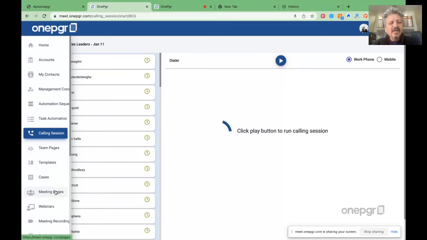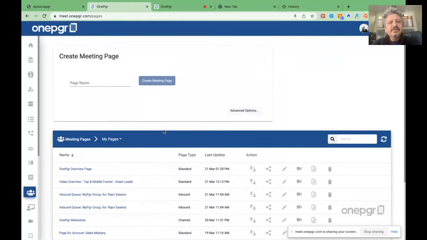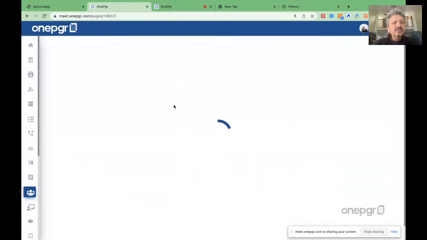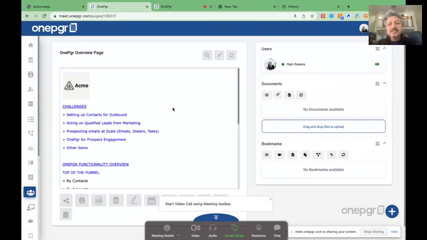Now let's take a look at the OnePgr for prospect engagement functionality. This is a page on the web that's been set up, and this page allows me to essentially streamline my communication, all of the information set up for my prospect. And again, this can be done at scale. You might have 50 prospects that you're meeting with, or that were showing some signs of engagement. You can set up pages like this one for them.